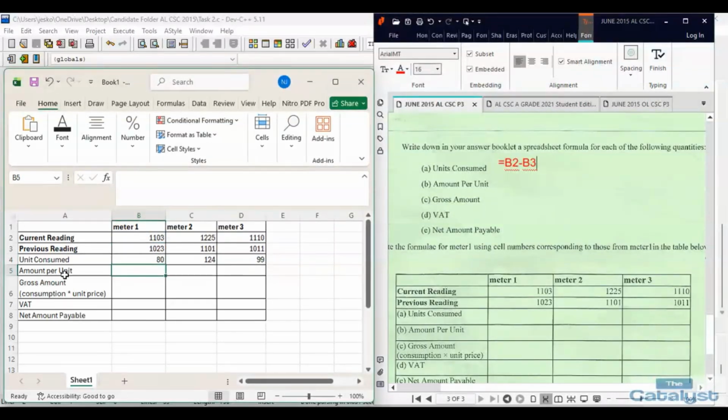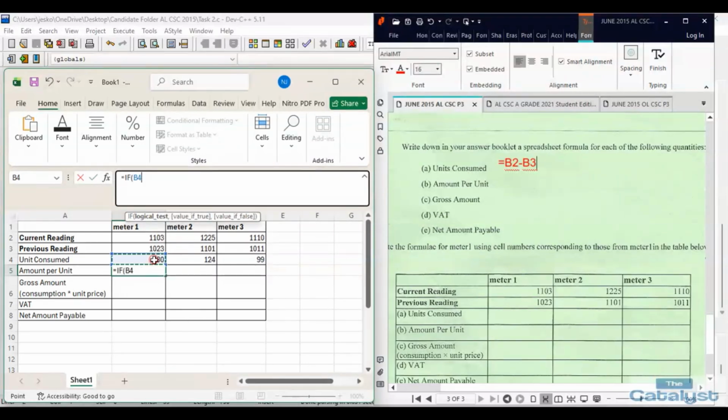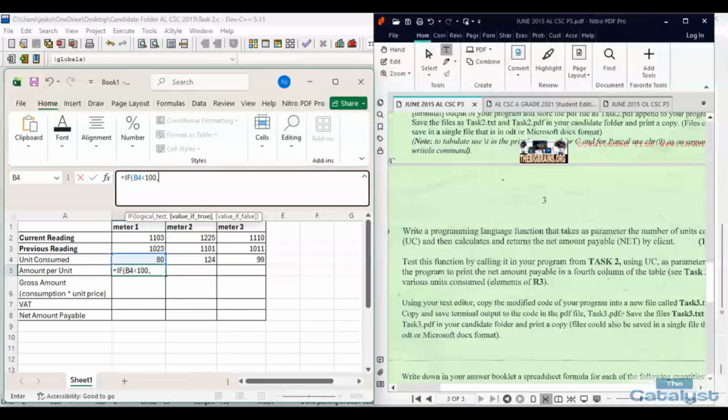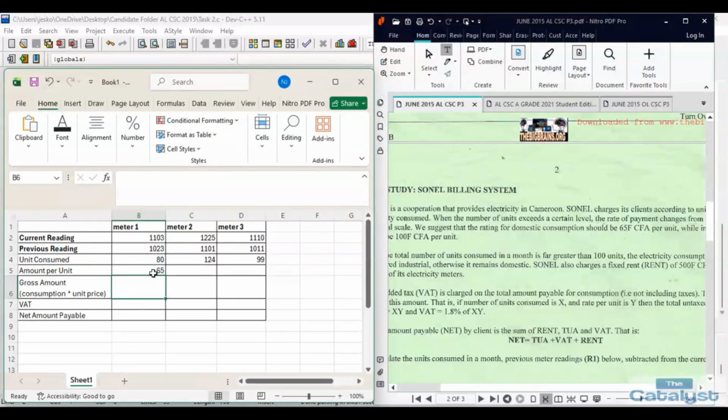Now the amount per unit. The amount per unit will use an if statement. So the condition will be that if the unit consumed is less than 100, what happens? The cost will be, I think it's 59. What was the cost again? 65 first. So we'll put 65. Otherwise, it's going to be round. Simple. So that's the formula. So we'll do the same thing with others. It has given the prices.